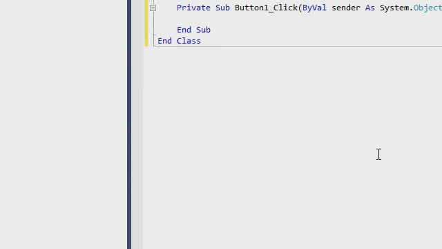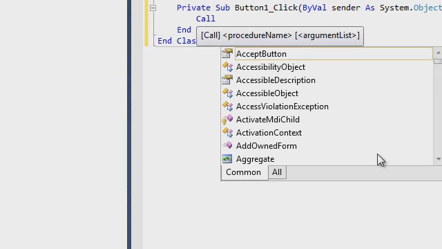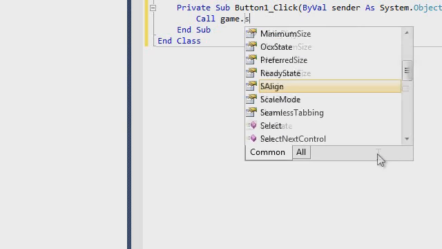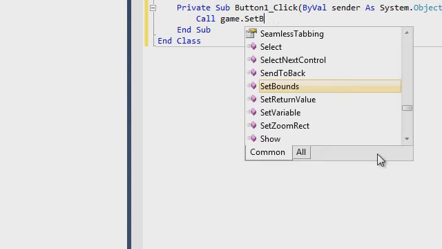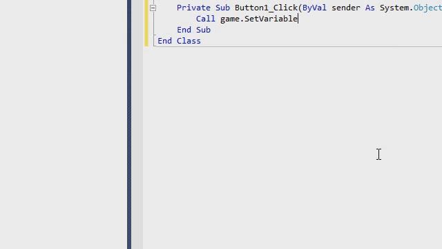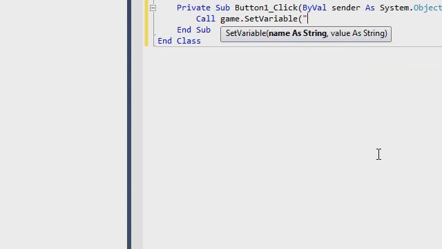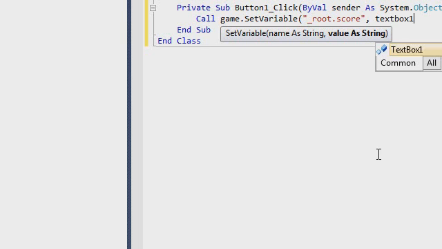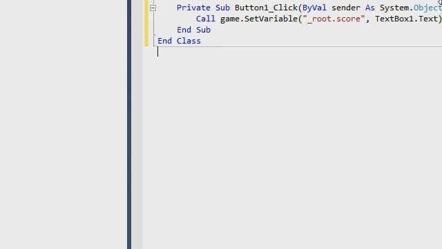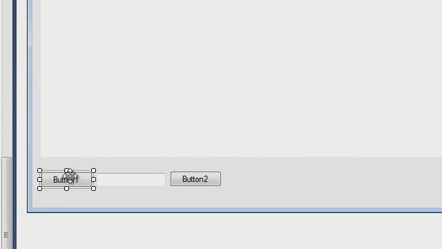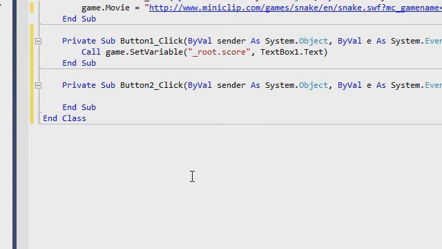So for button 1, it's going to call Shockwave. Wait, forgot about that. Call game.setvariable. Wrong one. Set variable. You want to do bracket quotation underscore root dot score quotation comma textbox 1 dot text. Now what that means, basically whatever's in textbox 1 dot text is going to be my score. Score 1. Now score 2 is just going to be 350 straight up.